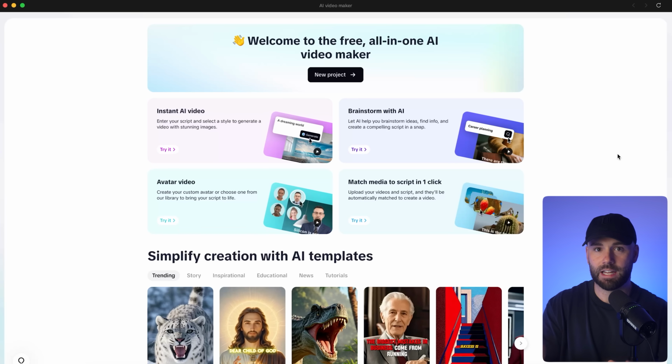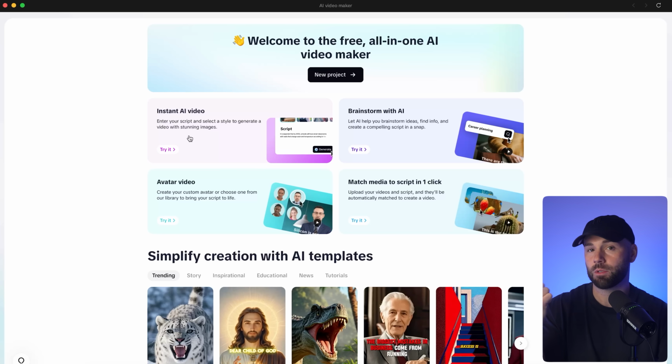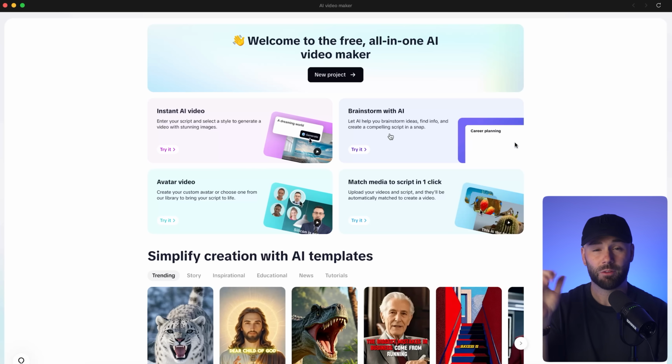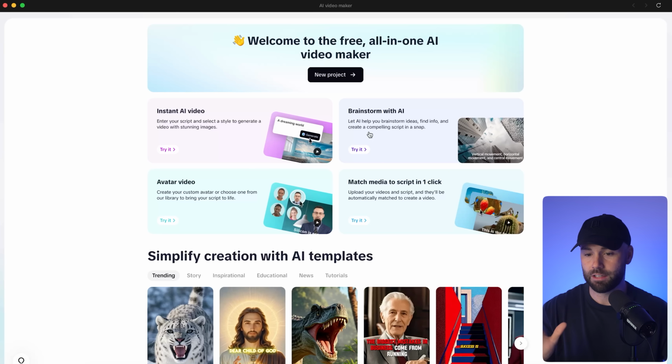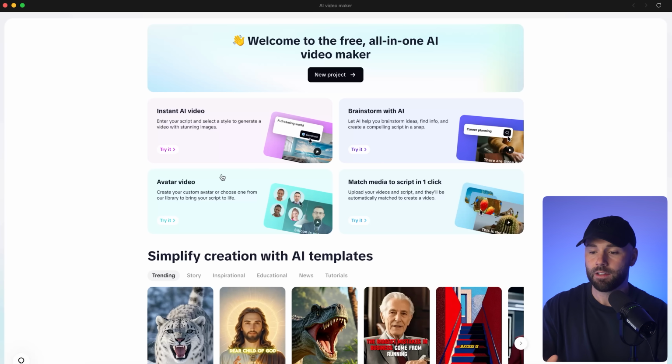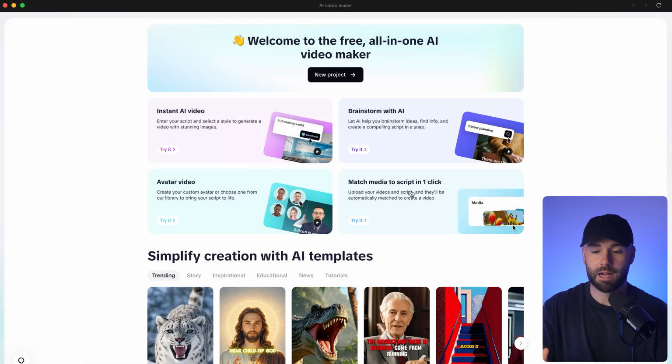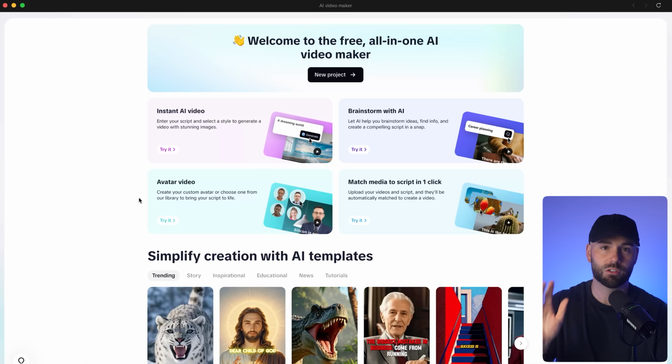So this is like the standard interface. You've got welcome to the free all-in-one AI video maker. We've got new project, or you can use these down here, which is instant AI video, which we want. Brainstorm with AI, which is really cool because it lets you brainstorm ideas, find information, and create compelling scripts within a snap. Then avatar video, then match media to script with one click. Now you get all of this within this part here, so we don't need to click into these individually, but they're just cool to have if you wanted to go straight into one of those.